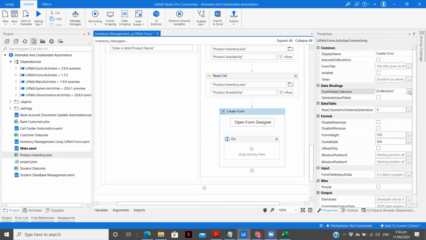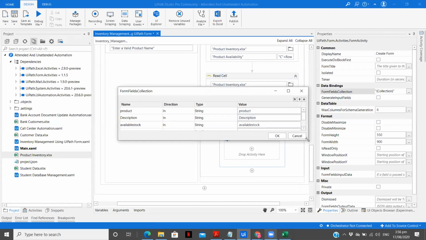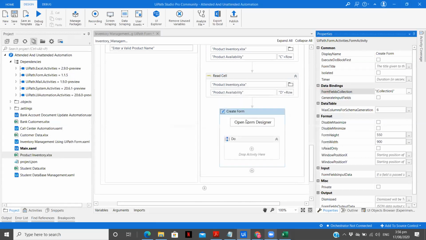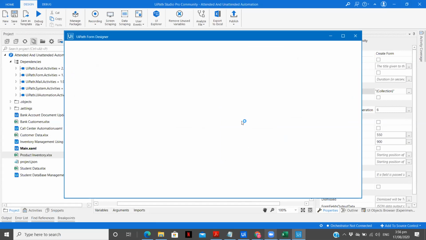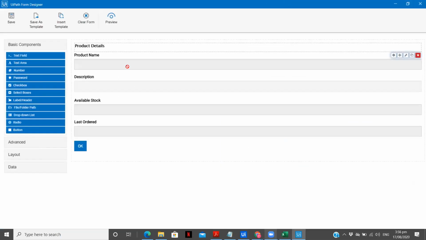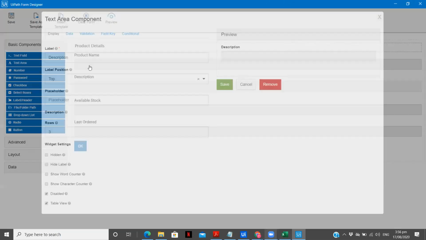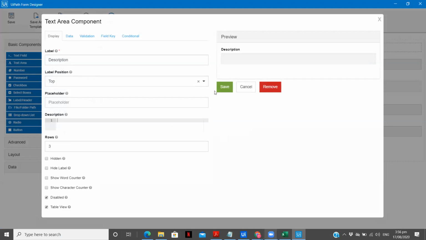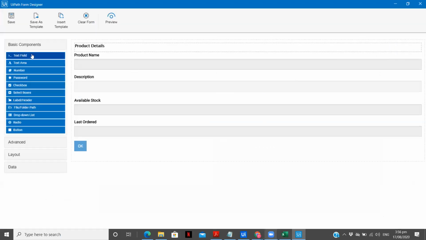Now in the form, you need to keep, okay. So first let me open the form and show to you. So you can see over here, the fields are completely disabled. Okay, I think the description is not disabled. Okay, it is. So what I have done is I've just dragged the text field, description, available stock, last order. All these are text field which I've dragged over here and named them.